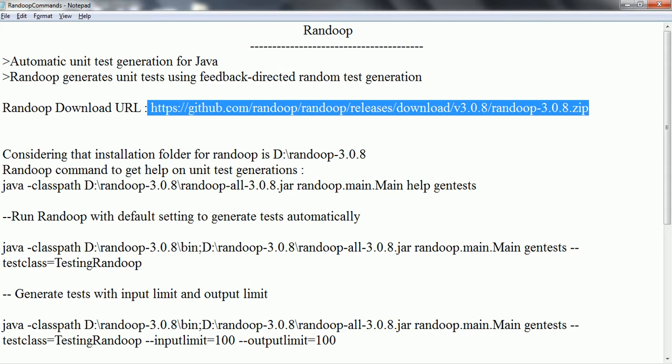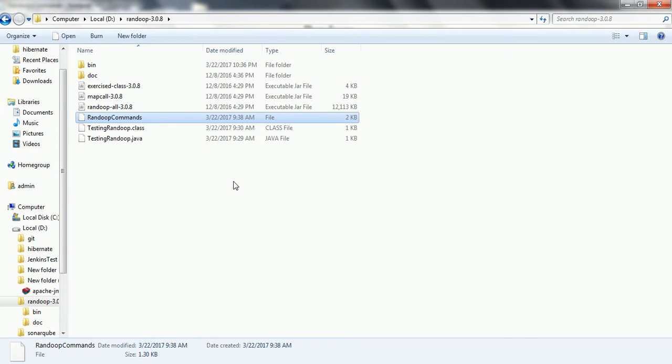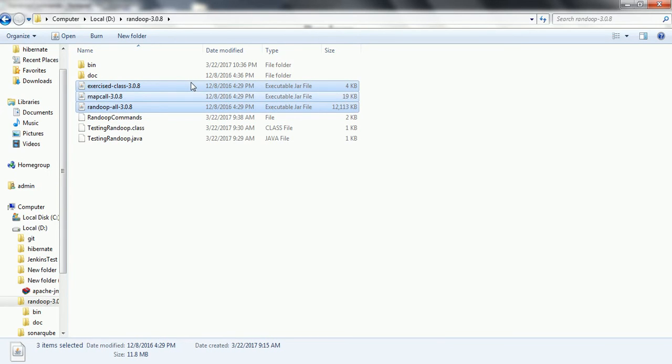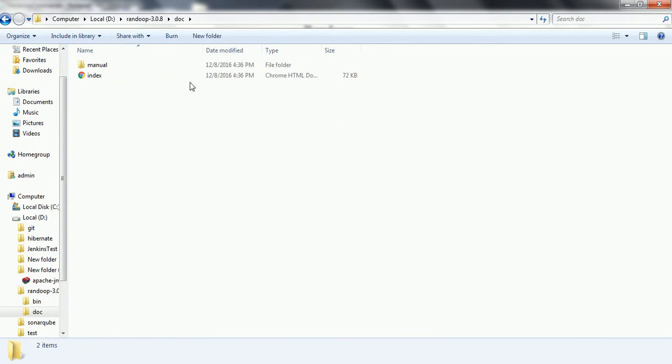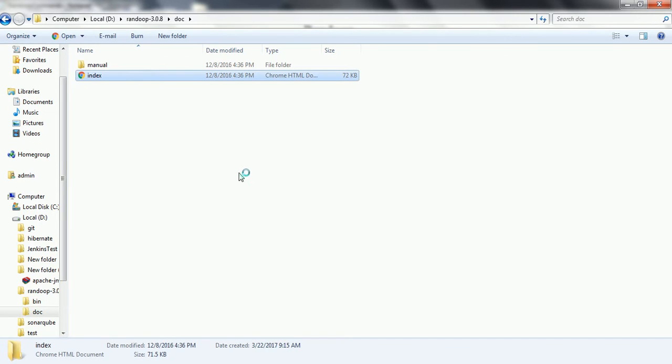I already downloaded the Randoop 3.0.8 version on my computer, and also I extracted this folder to Randoop-3.0.8. Once you have extracted this zip file, you can see the format like this. You can see three jar files. The remaining I wrote to give you a demo, but automatically you will see there is a doc folder available. And when you open this index.xml file, by default it will come with the documentation on how to use Randoop.